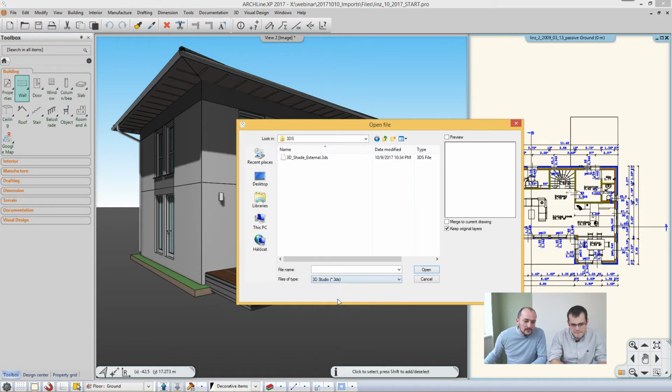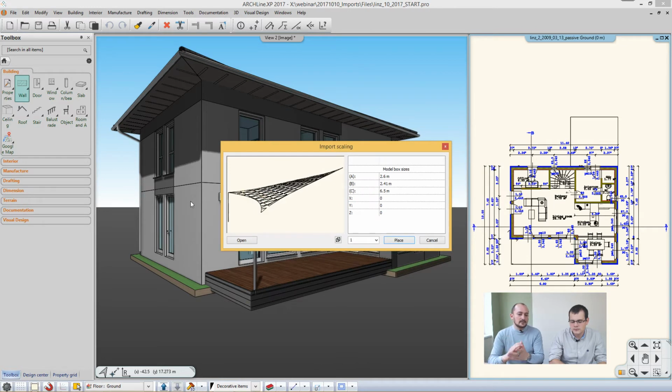Let's just set the filter to 3ds. I have downloaded an external shade in a 3ds, which is a nice 3D shade file. If you click on open, this works the same. You just click on it, set up the size, and as you can see here, there is a model box size list.